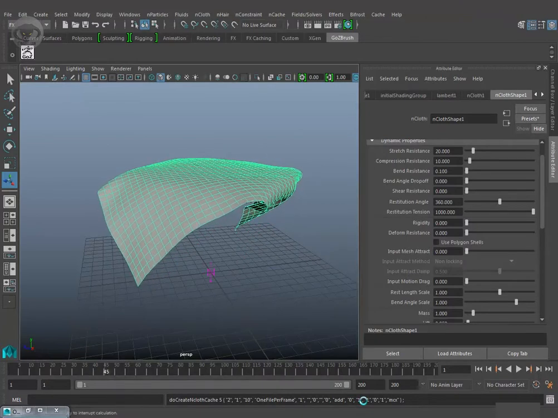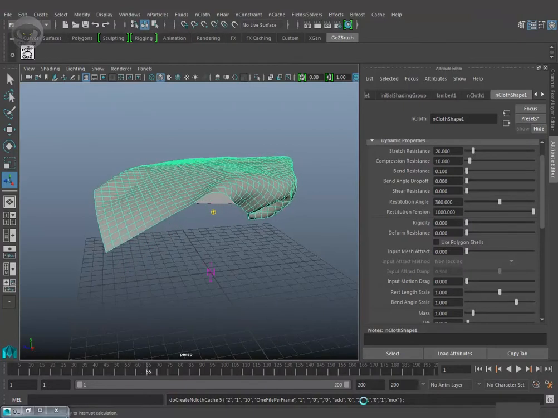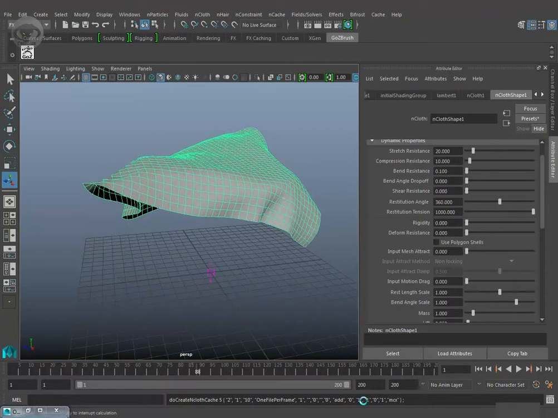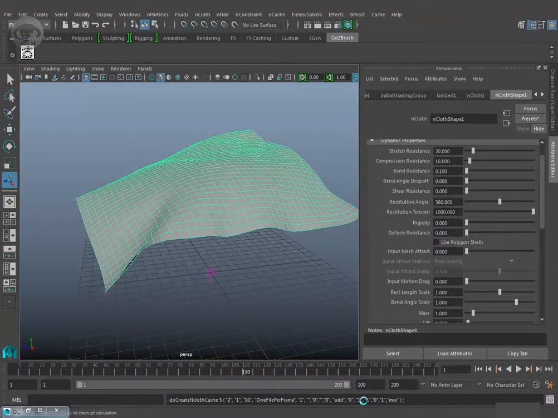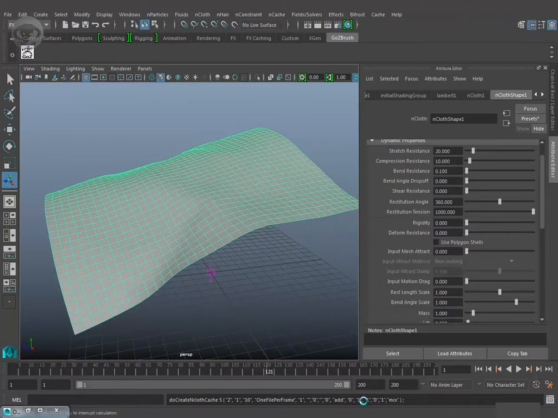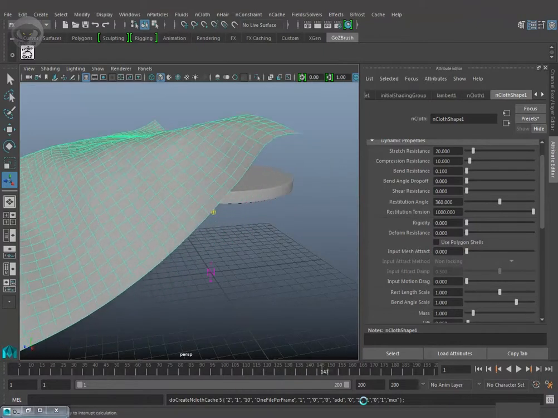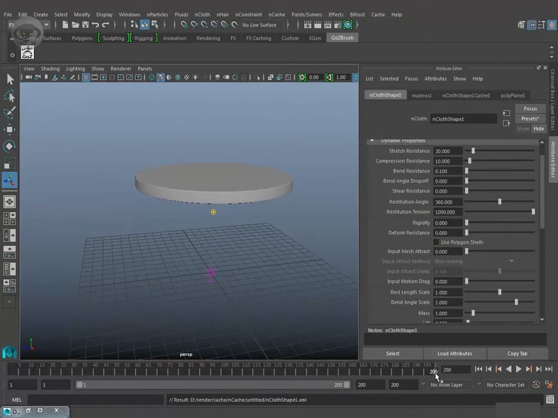The next time you play it, it will be a lot smoother, because it's not calculating. It's just sourcing that cache, or that vertex data, from that particular folder. Let the simulation play on till 200. By default it takes the timeline number here, so if it is 100, it plays till 100. If it is 200, it plays till 200. Or you can specify it in the options. Now let me play it.